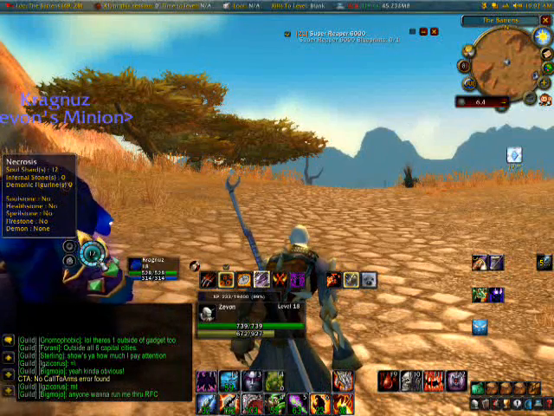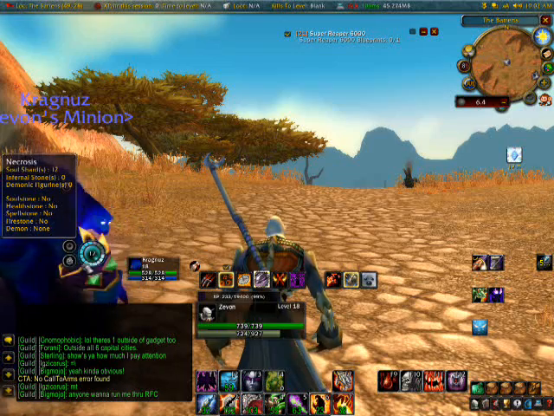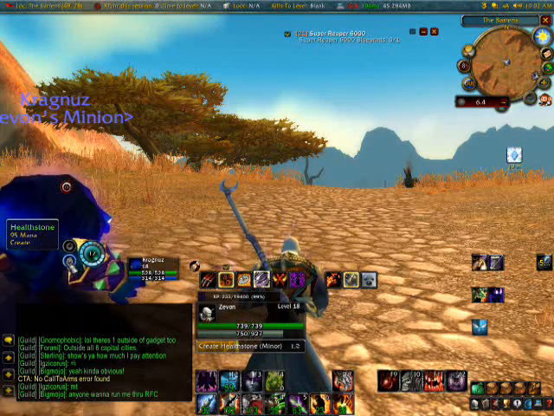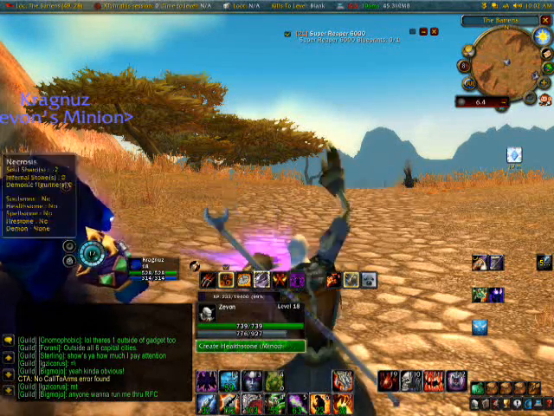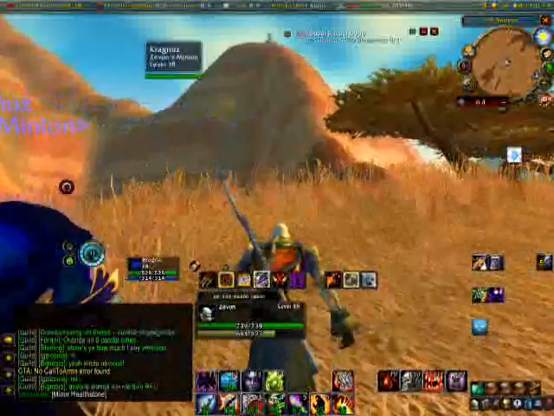This whole thing over here is Necrosis, which is a Warlock add-on. Mainly it gives you buttons to create things like health stones. It's got a little dial that shows you how many shards you've got. For Warlocks, it's a nice one to have.